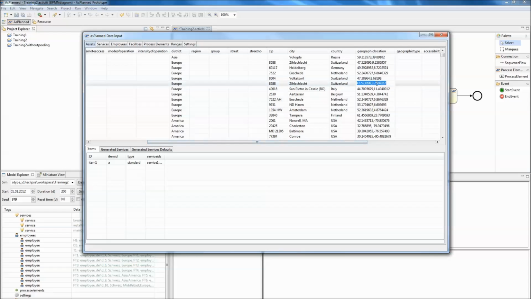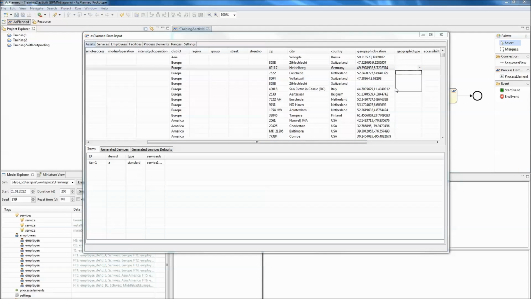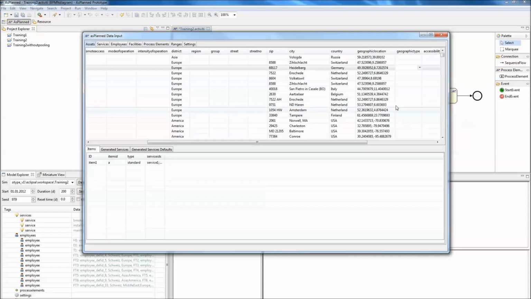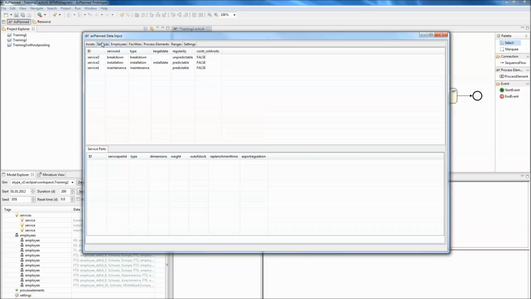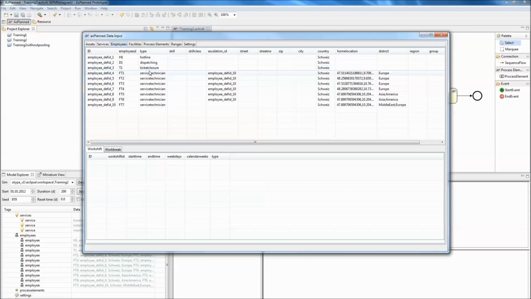To show you what we can do with the software, I just delete here the GPS coordinates of one asset. And you can see I can use a function which automatically calculates the GPS coordinates, which are then used in the model for calculating, for example, the transfer time of a technician, or for deciding which technician needs to get this ticket or which technician is closest to a certain service ticket.